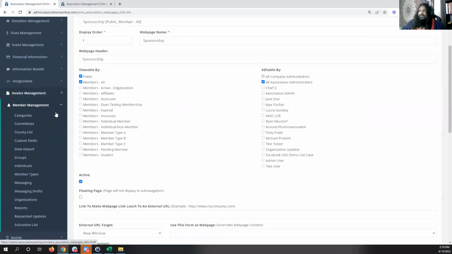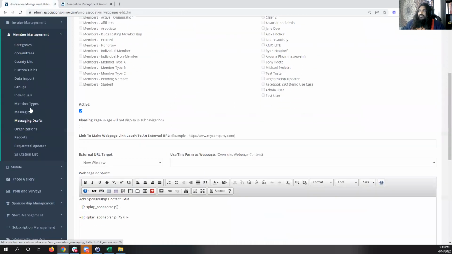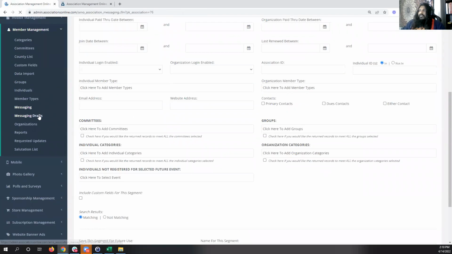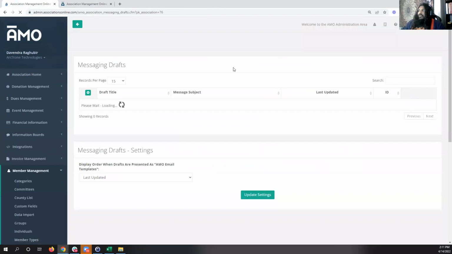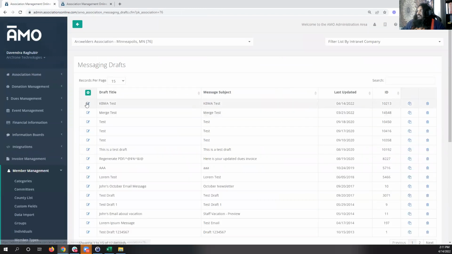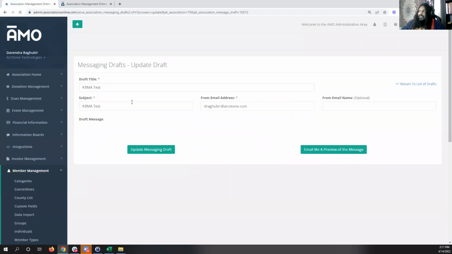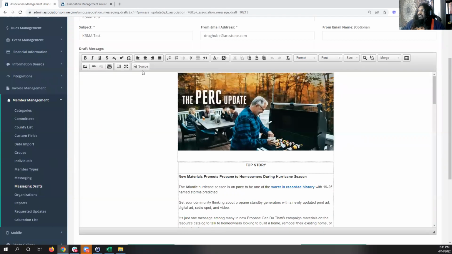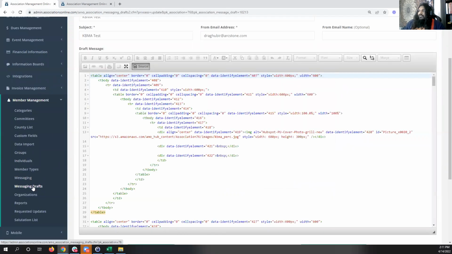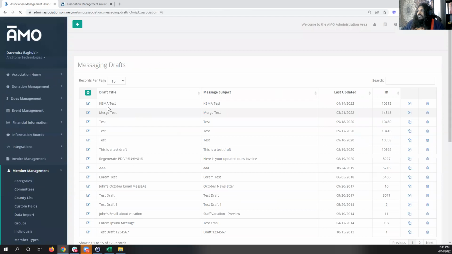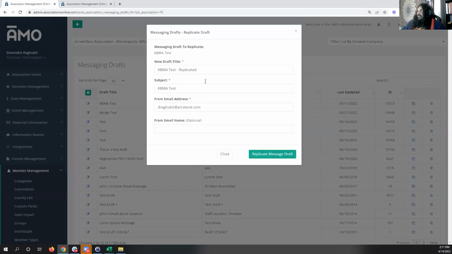Jumping to the next update, we made an update to the member management messaging area. Messaging drafts. Before, if you guys remember, the previous process was a little convoluted, where you had to open up the message, go to the source code, copy the source code, then create a new draft. So what I had our developer discuss and add here is there's now a copy button. If you wanted to make a copy of this, you just click the button.